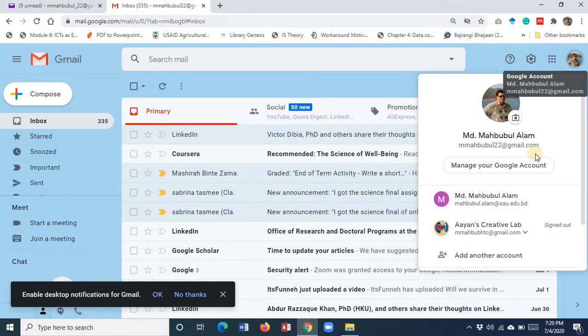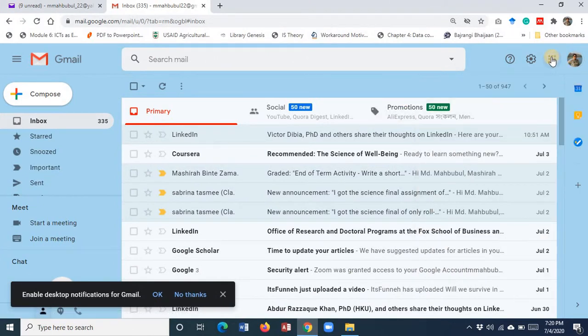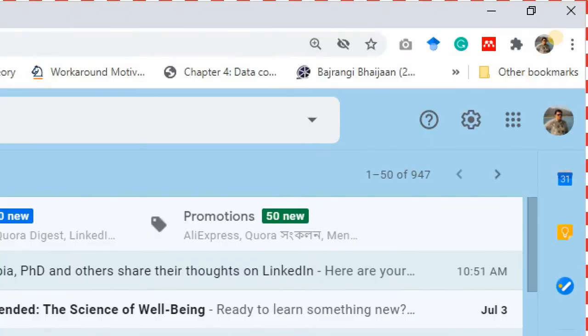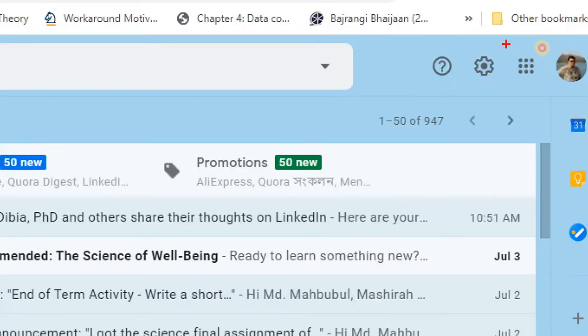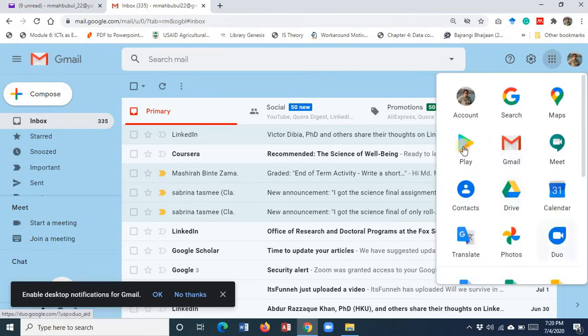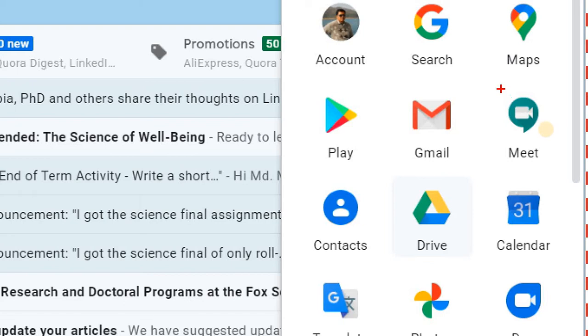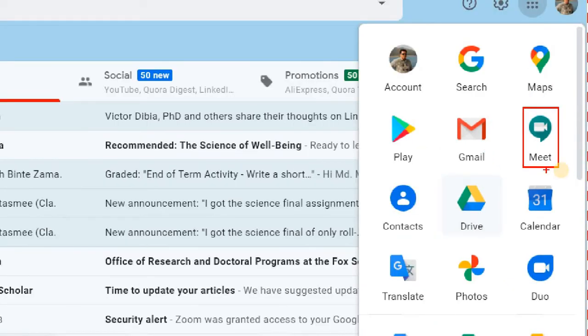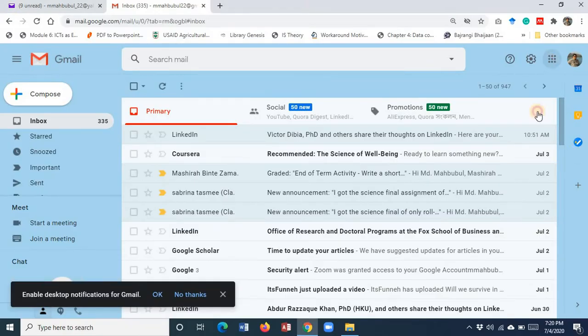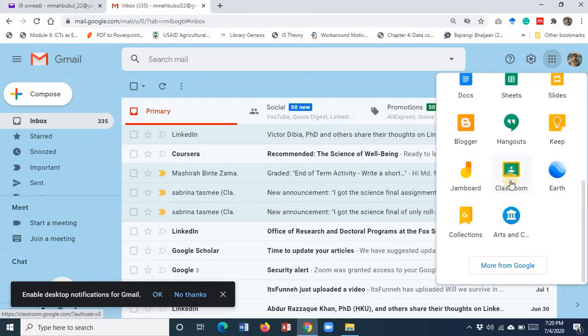So here you see my Gmail account, and then you need to find this icon. Here you see this icon. So the nine dots. If you click there, you will find all the Google functions. And here you see that Google Meet easily appears there. Okay. And Google Classroom is not there. So you need to scroll down. If you scroll down, you will find Google Classroom.